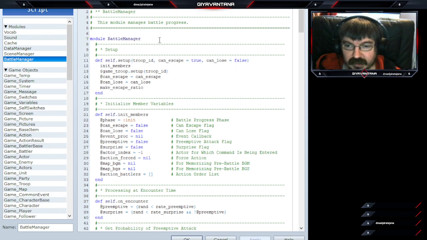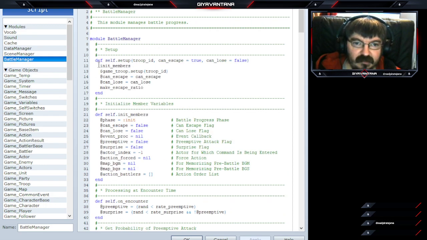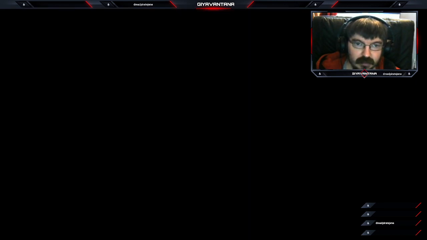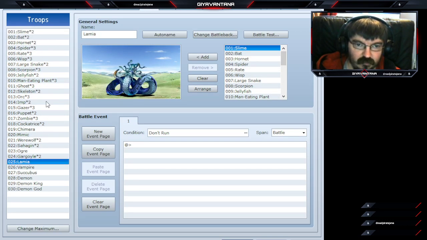As you know, in an RPG, the battle system is one of the more important aspects of it. So, first of all, as with SceneManager, oh wait, no, that one doesn't have a setup. Never mind. So we've got this setup method. And it takes 3 parameters. A troop ID, which will be an integer denoting the ID of a troop, which, as you can see in the database, corresponds to one of these troops here.